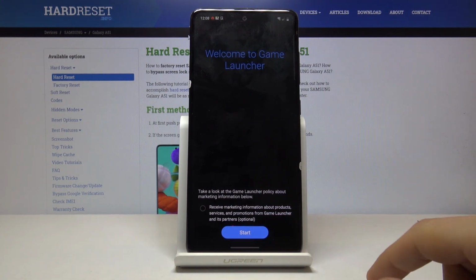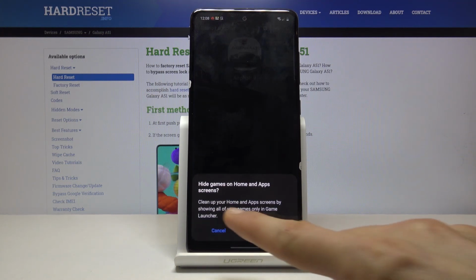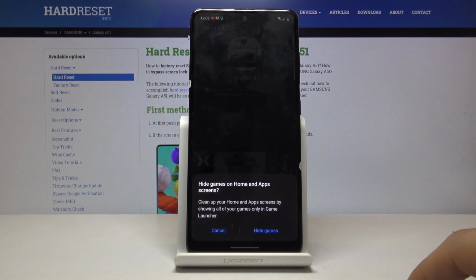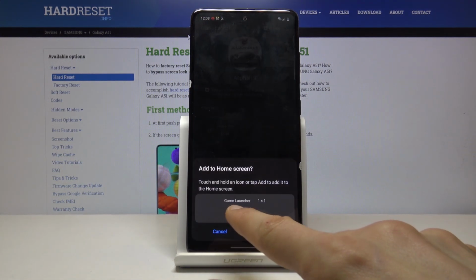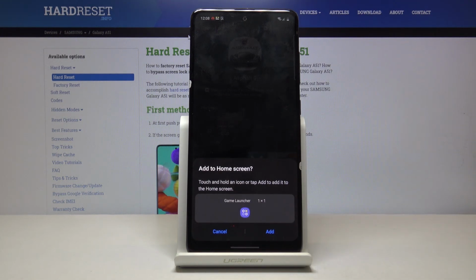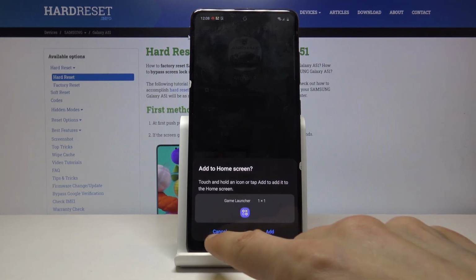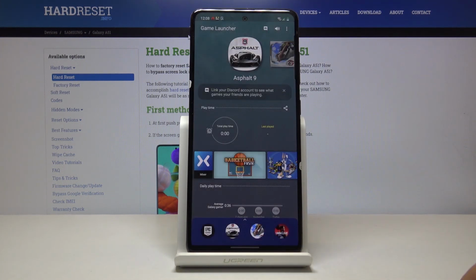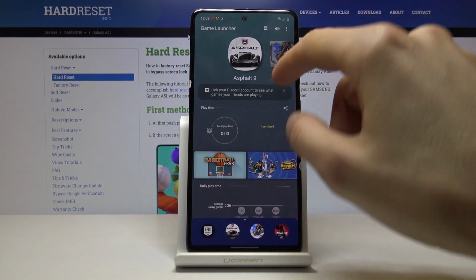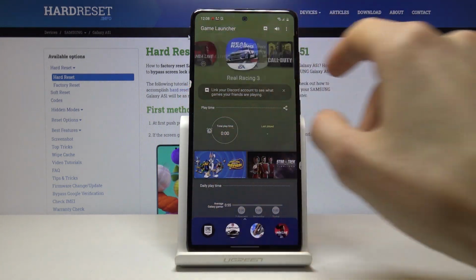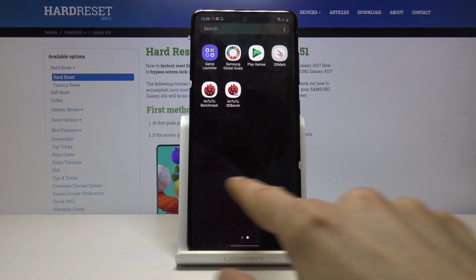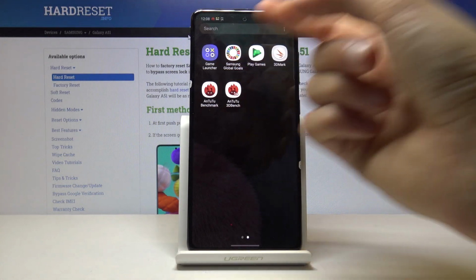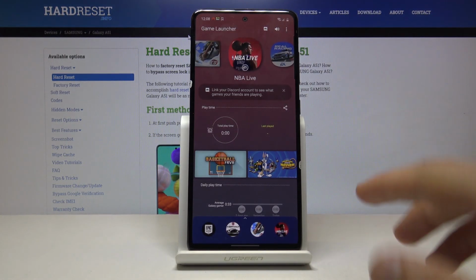So just tap on start, and number one pops up: hide games on home and apps screen, and when you tap on that, they will all be removed. And also add game launcher to home screen. Now this is optional, it will just create a shortcut on your home screen apart from the one that is in your app tray. So I'll just disregard this one, tap on OK, and now you can see that we have all the apps right here, or games. And if I were to go back into the app tray, there are no more games here. So they're all removed and they're all residing in the game launcher itself, from where you can launch them.